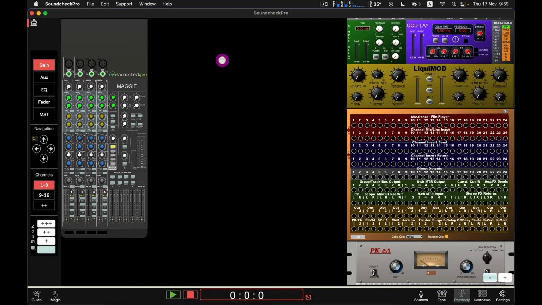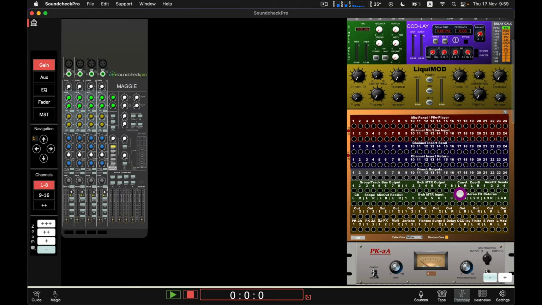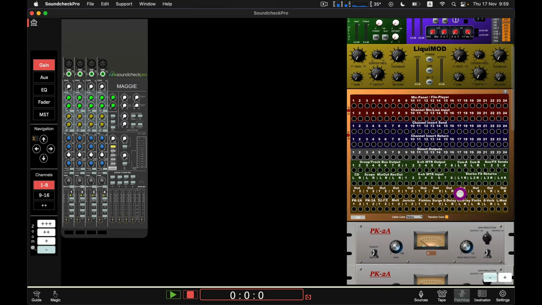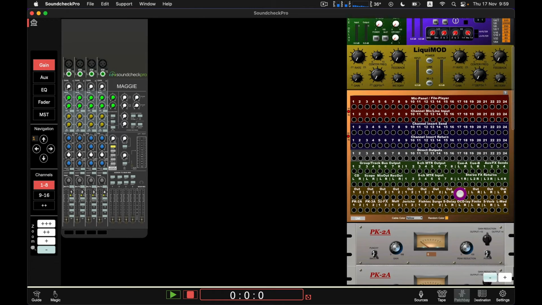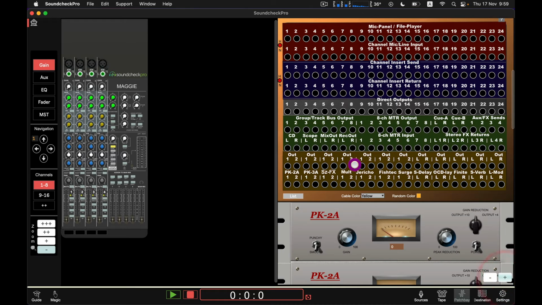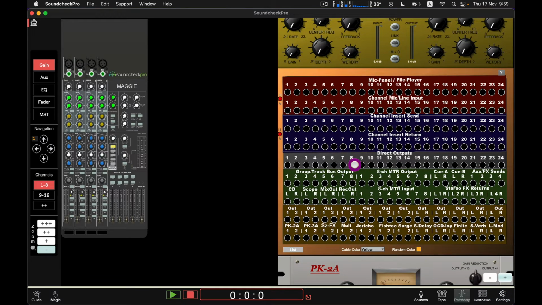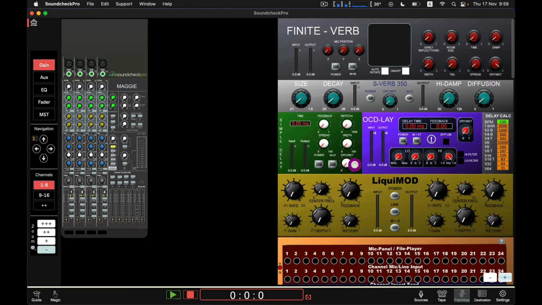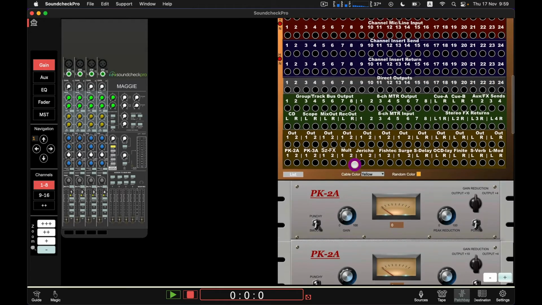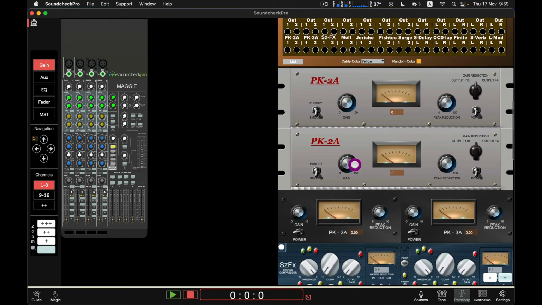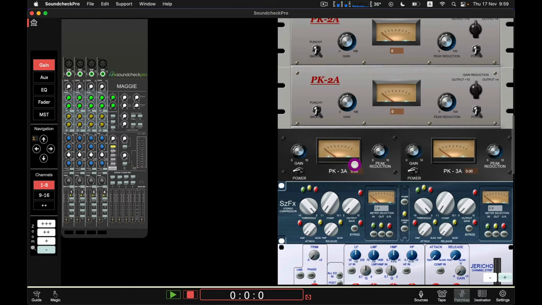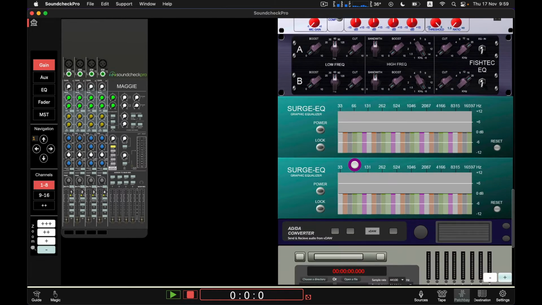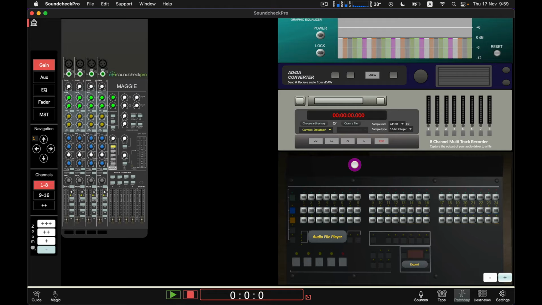SoundcheckPro presents the console window on the left-hand side and the external rack window on the right side. In the external rack window, there's a Patchbay that displays all of the inputs and outputs in the environment that we could route to and from. Above the Patchbay is our time-based effects, such as reverbs and delays. Below the Patchbay are the dynamic processors such as compressors and EQs. Multi-track recorders are located at the bottom.